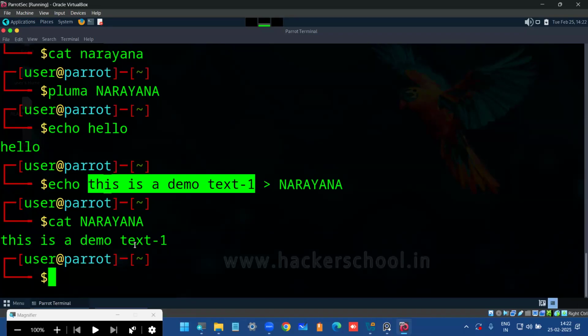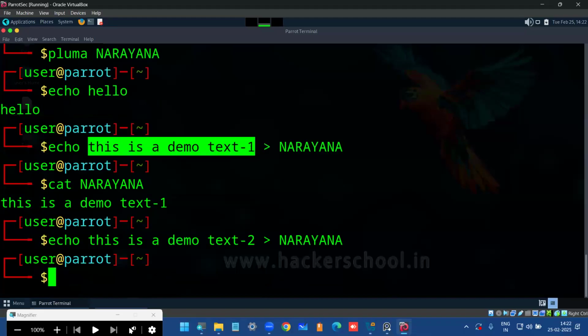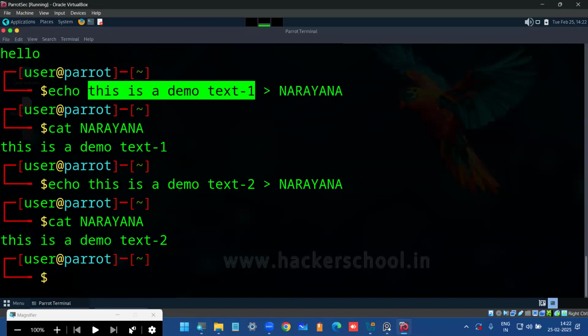Have you tried it? Is it working? Now, what if I want to save some other information to it? I'm just using the echo and changing text one to text two. So I want to add this one to the file. I can do that. But if you use cat again, text1 has been replaced by text2.